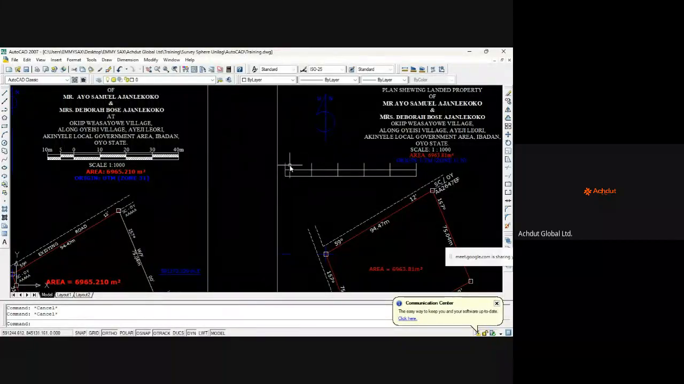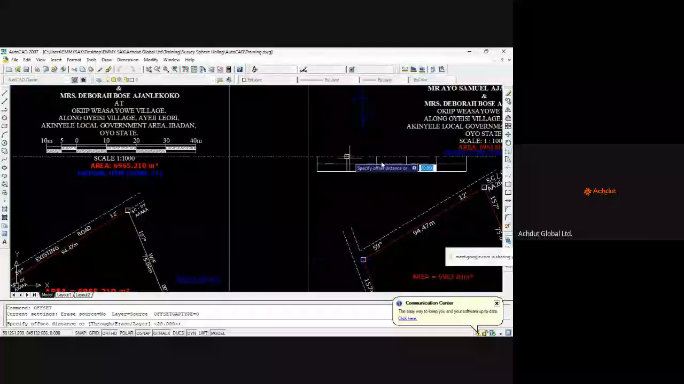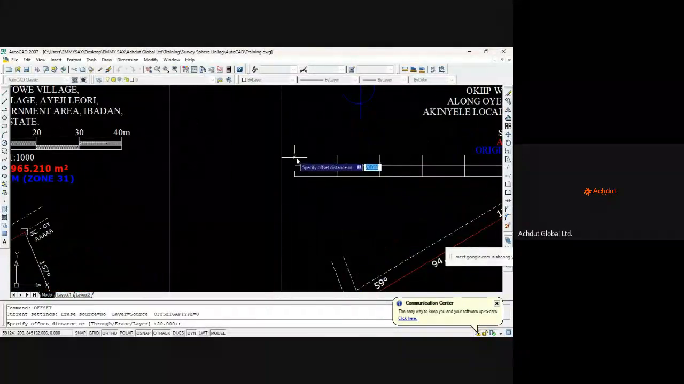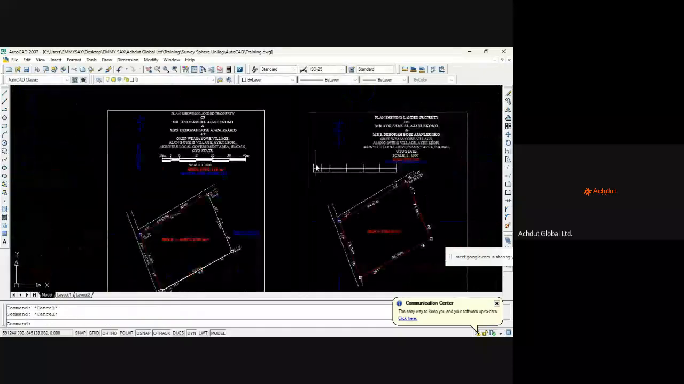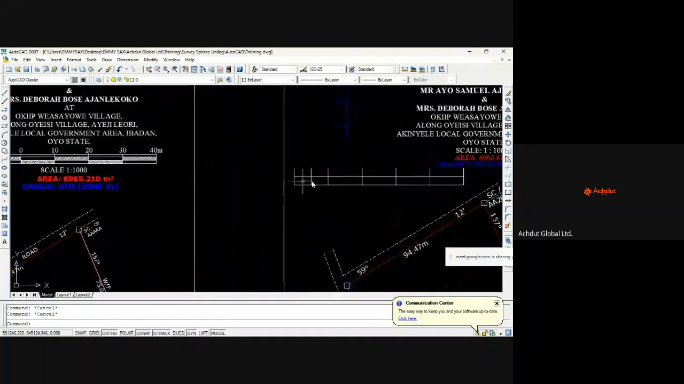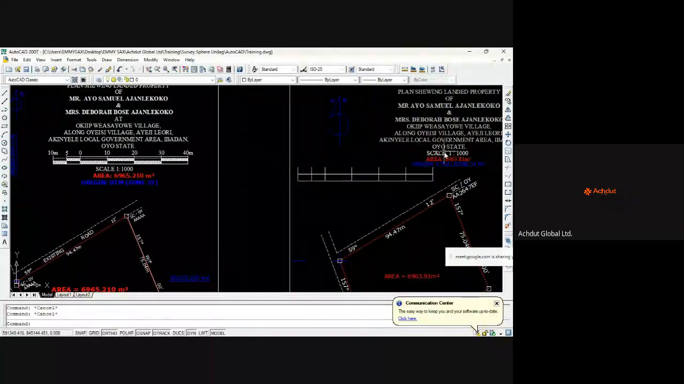So the next thing we want to do is specify the starting point. So we are going to offset this into 10 meters. So we have divided one of the 20 meters into 2, and we can now write.